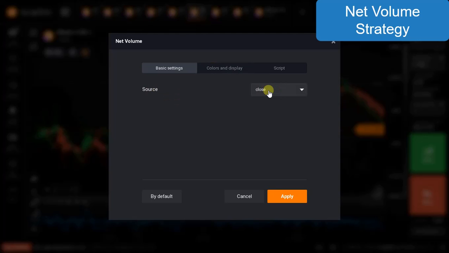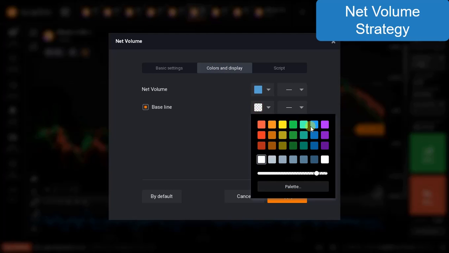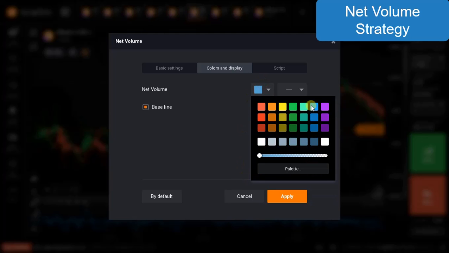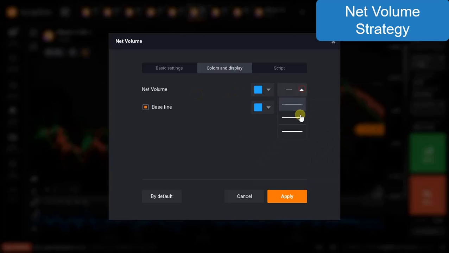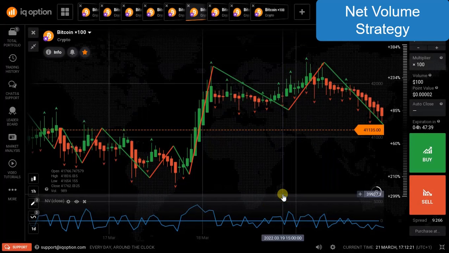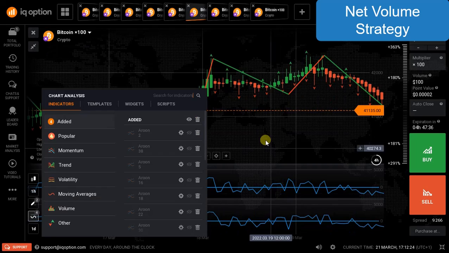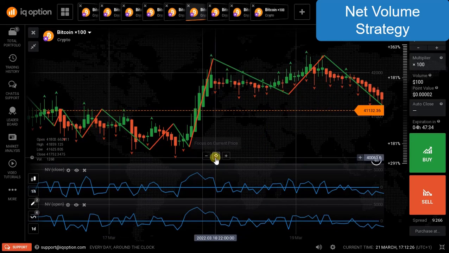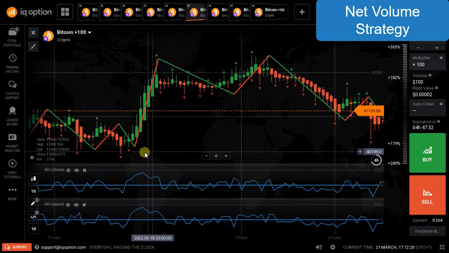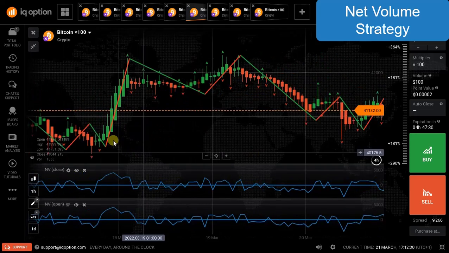The source is actually close, which we added previously, so now let's add net volume open. Then the color, as we said, we want it to be the same color, which is a deep blue. The blue color will work best. Then the thickness, we want it a little bit thicker so that you can see it very well and clear. Okay, so this is what we have. These are our net volumes.